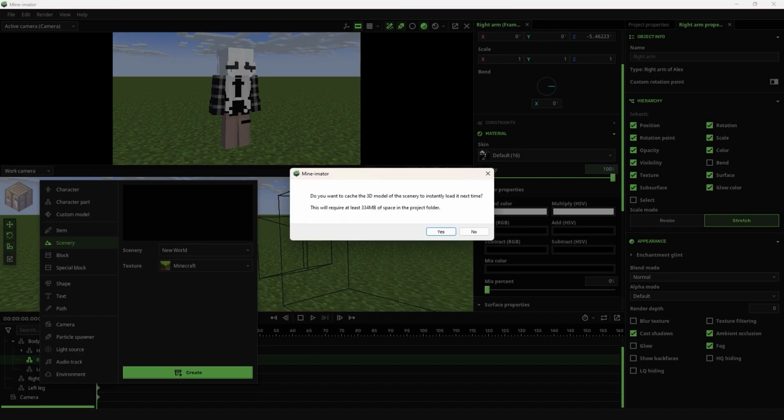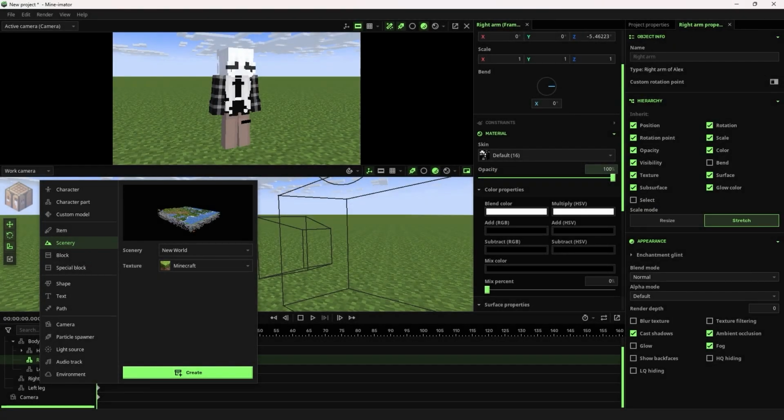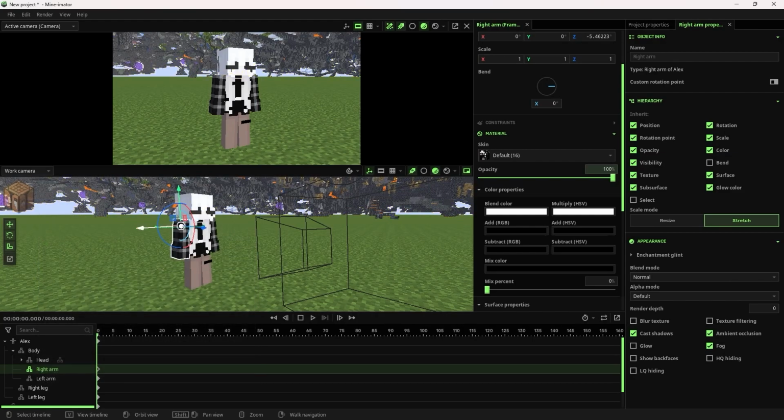Alright, so that one will say, do you want to cast the 3D model of the scenery to instantly load it next time? This will require at least 334 MB of space in the project folder. Now, I will actually do it because it is annoying whenever I get into the project again, and it takes forever to load again. It just takes so long, so I will do it even though there's a lot of MB. But you can always delete projects too.